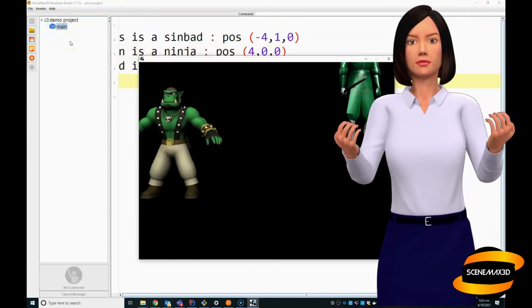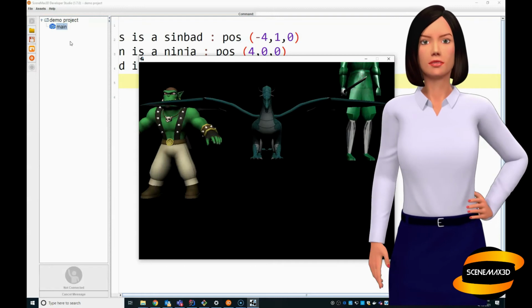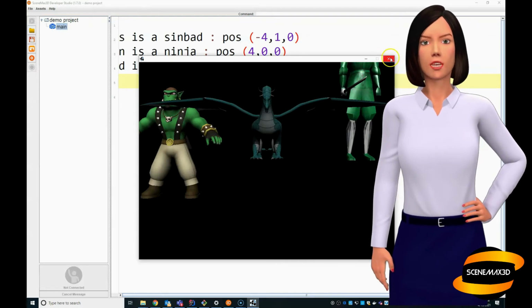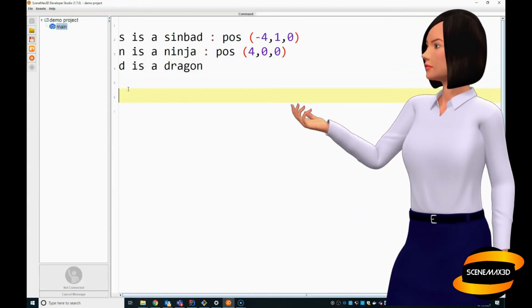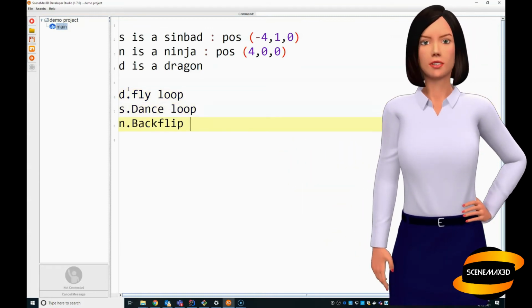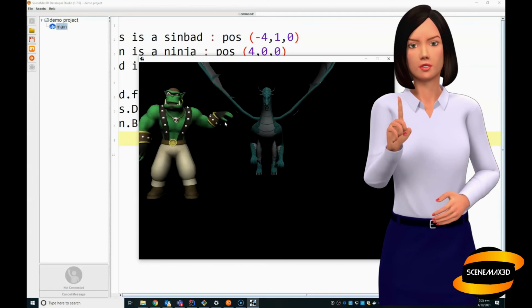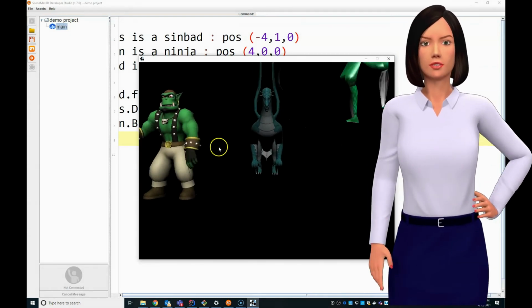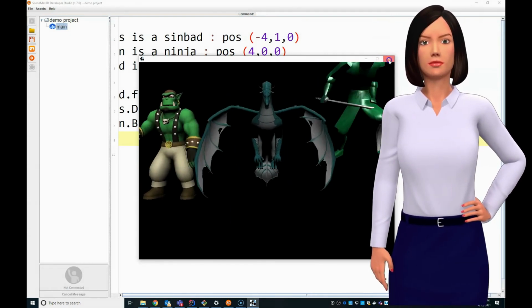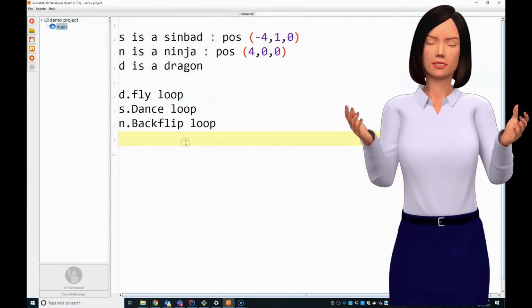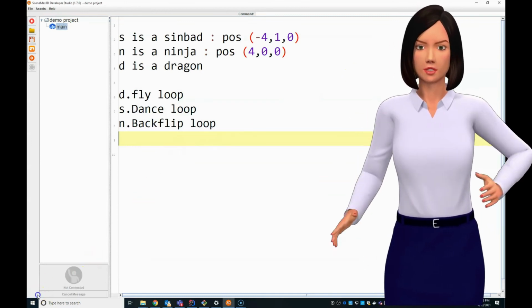In this demo, we add 3 different objects to the scene: a Sinbad, a ninja and a dragon. Each 3D model might have different animations built into it. We can activate those animations by typing a dot and the name of the desired animation. In this demo we run the dance animation of Sinbad, the backflip animation of the ninja and the fly animation of the dragon.